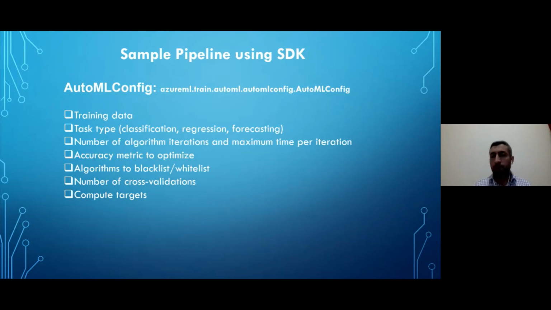So if you are a developer, if you have any development background or technical background, you can use AutoML config to configure and to define an automated machine learning experiment using the SDK. In this AutoML config, you can define what data you're going to train your model on. What is the task type? Is it a classification problem? Is it a regression problem? Is it time series forecasting and so on?